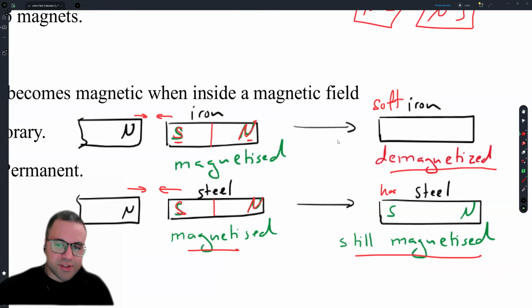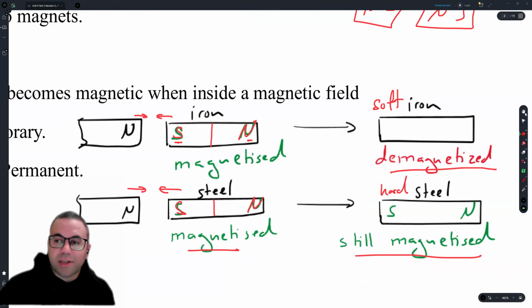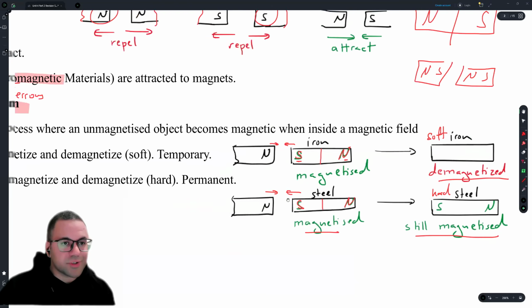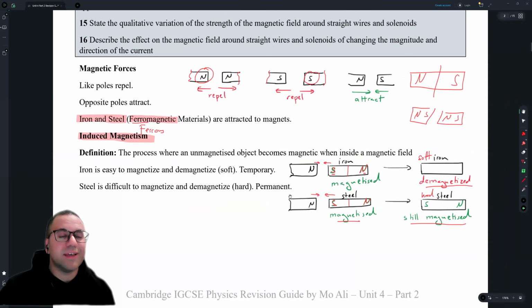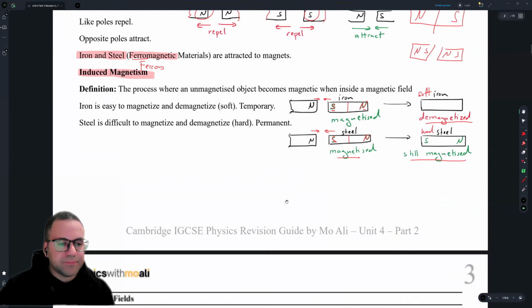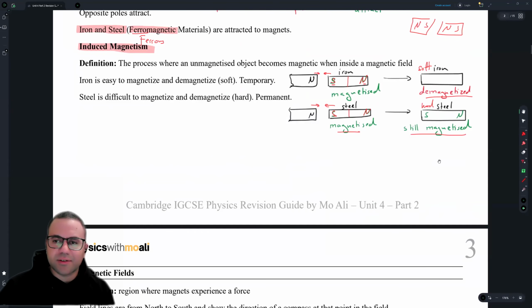which is why we call this soft iron and hard steel. Soft and hard have nothing to do with the hardness of the surface. It has everything to do with whether it is easy for it to maintain its magnetism, or hard to do so. Okay? So if I want to make a permanent magnet, we use steel. If I want to make a temporary magnet, we use iron.